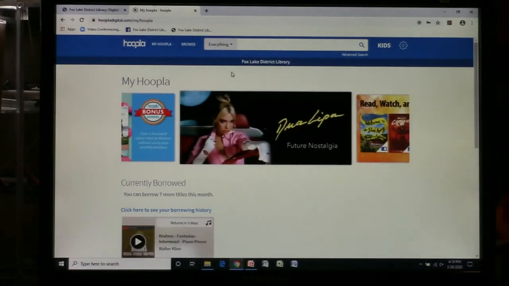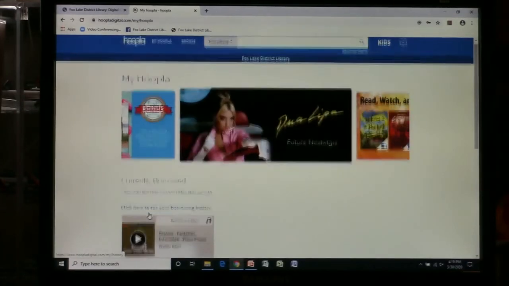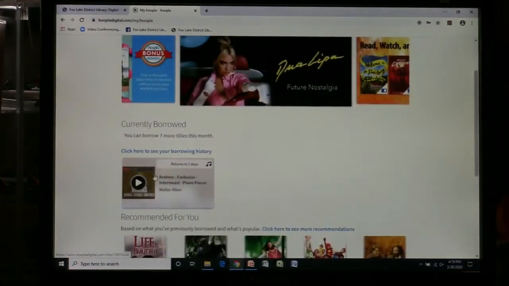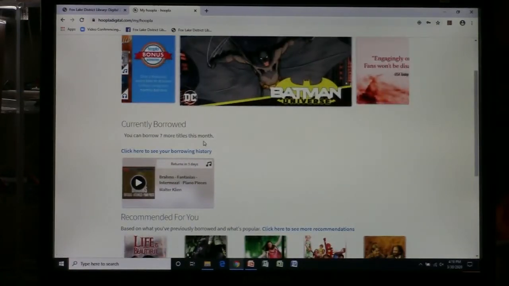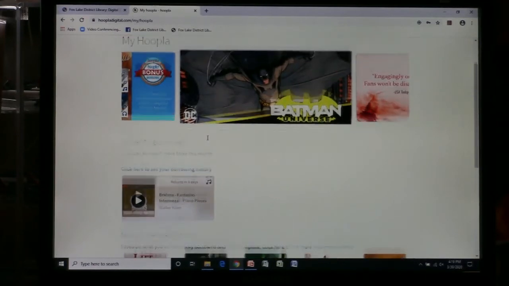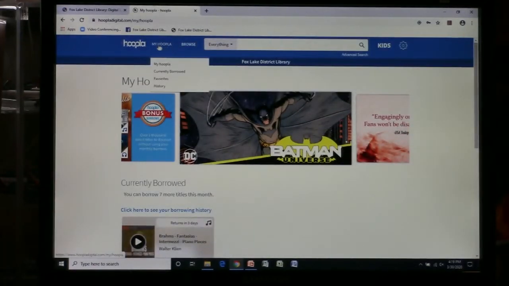So once you log into your account, again, My Hoopla. This was the one title I had. I had a couple more here, but they already got returned on their own. So I now have 7 more titles left this month. But let's check out a couple of things that are kind of neat.